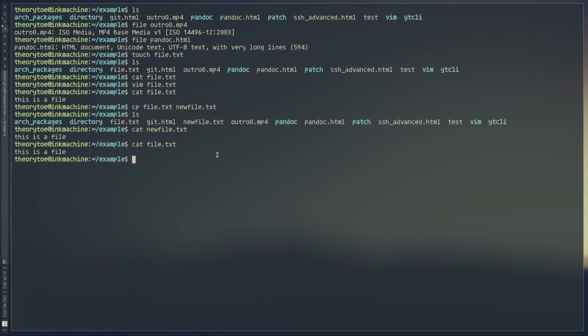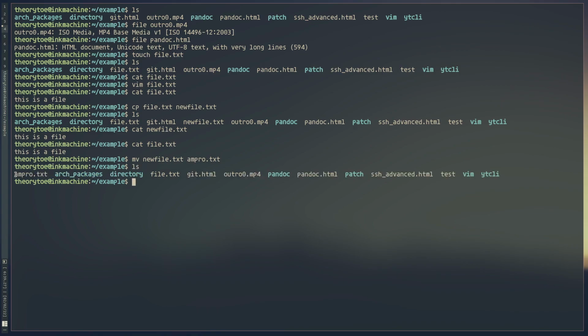So that's copying, but what if you want to, say, move or rename a file? Well, mv, short for move, does exactly that. So say we want to rename that new file.txt to something like, I don't know, ampro.txt. Now if we ls again, as you can see, it is now ampro.txt, and if we cat that out, as you can see, it has the same content.